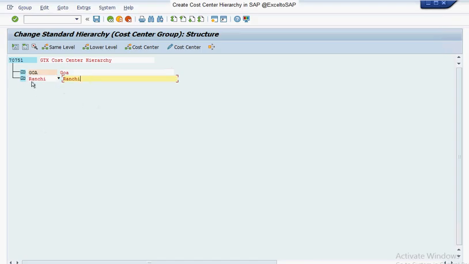So you can create multiple groups under this. Whenever we will be creating the cost center master data, you can use this group for your reporting requirement. Then after that you need to press save here. So this cost center hierarchy is created.